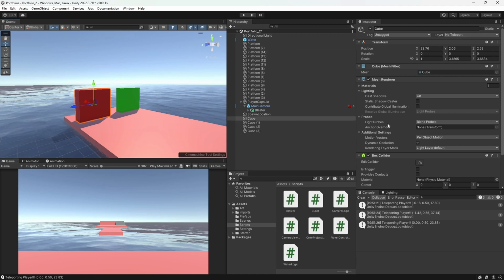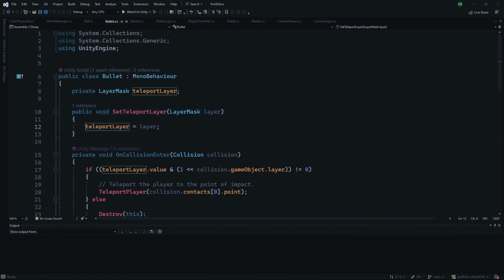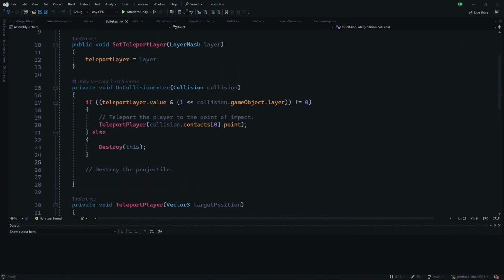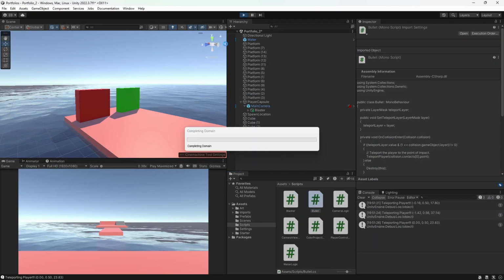The layer mask itself is going to do a check, so inside the bullet, after it receives its new layer mask, it's going to do a quick check to see if the layer mask is the desired mask, if it's going to allow teleporting. In this case, if it is, just teleport the player. If not, destroy the object. So we can test this out real fast.